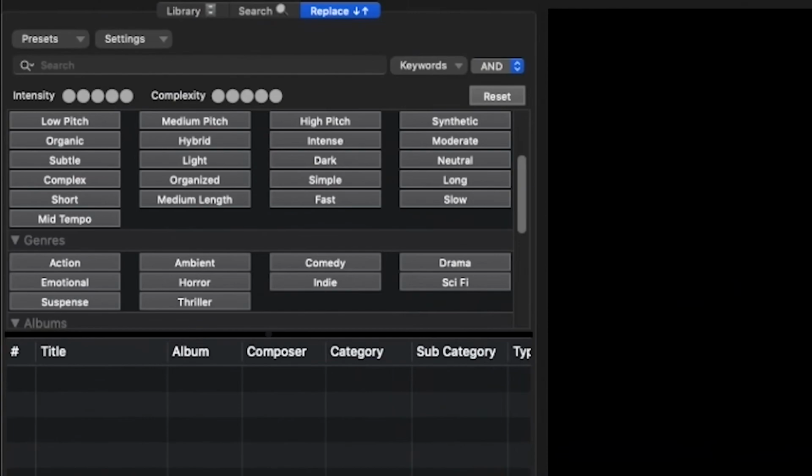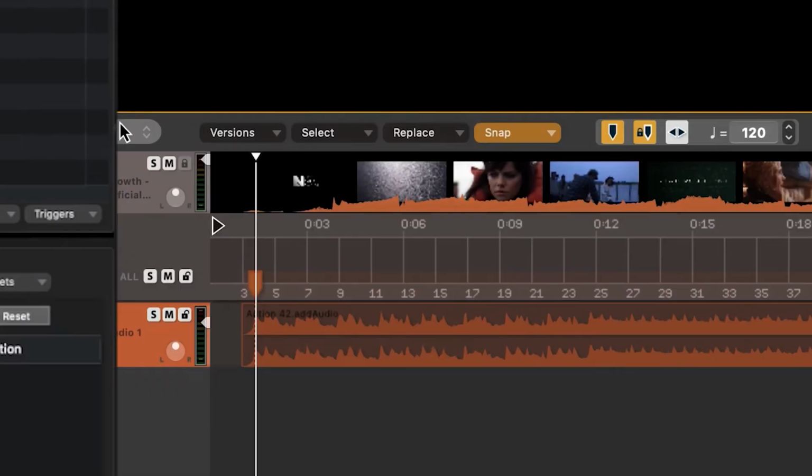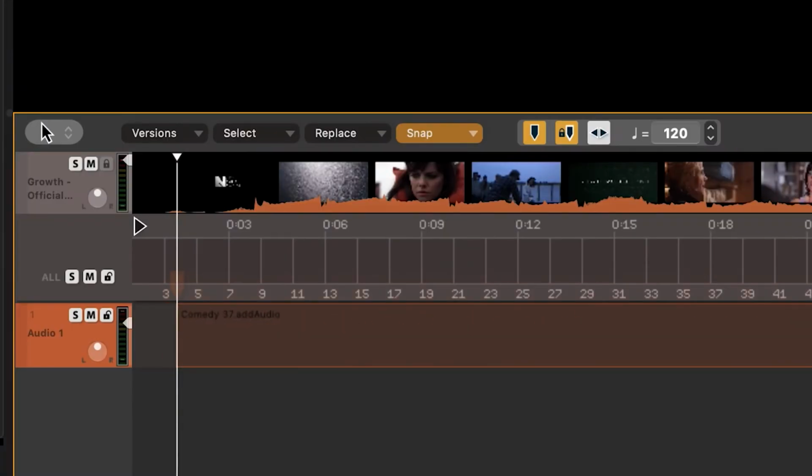Now go to the Replace menu, and we can replace the genre of the full mix to fit what you want. Highlight the track you want to replace, and select the genre you want. Type Command R, and your full mix will be replaced.